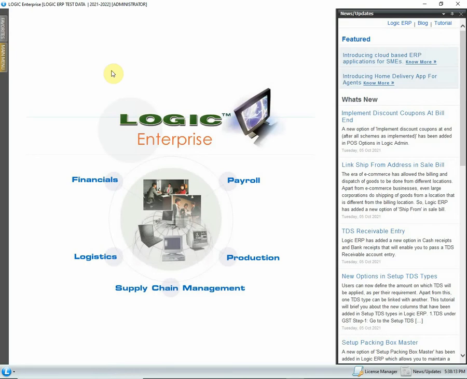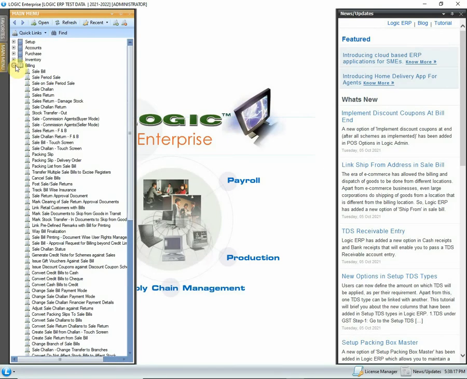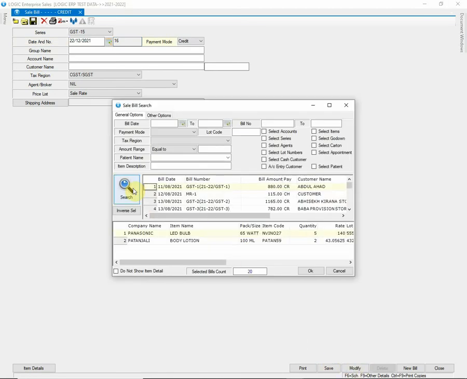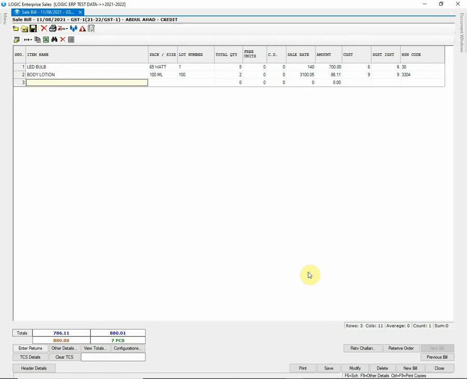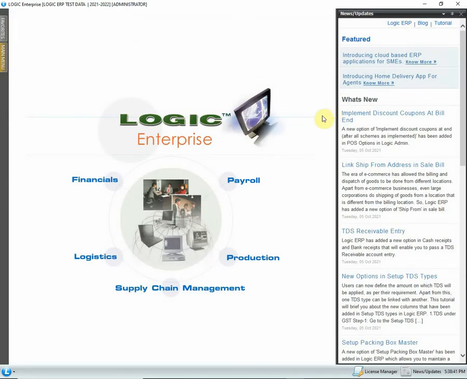So let's check the result. Go to the Sale Bill window, modify the bill again and try searching the data. As you can see, the existing bills are now visible. In case the issue is still not fixed, then feel free to post a ticket.